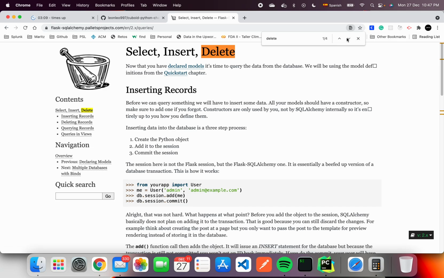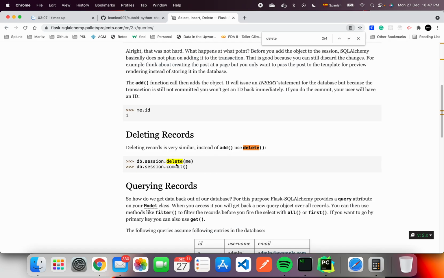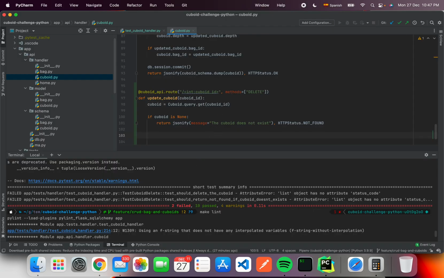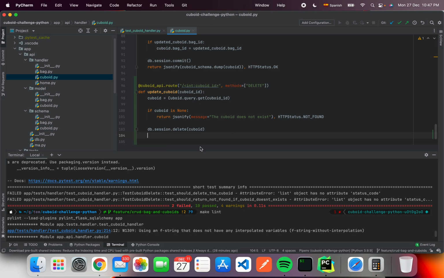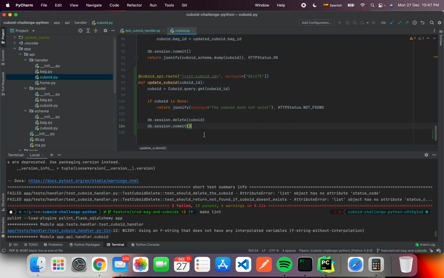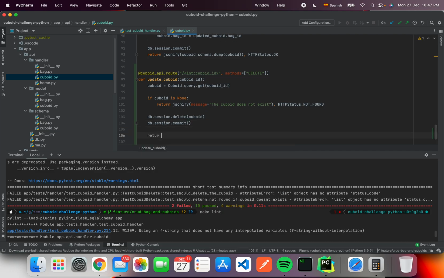Delete. Okay. So we'll do this too. Here. Actually, the cuboid that was found, and the commit session, because if we don't commit the session, it will not work. And return.